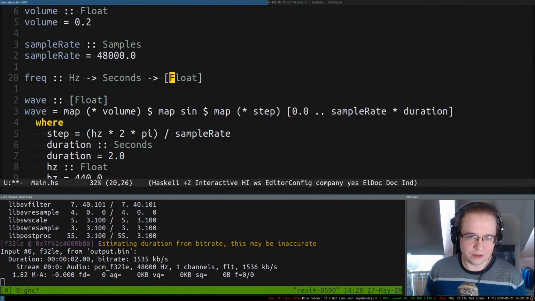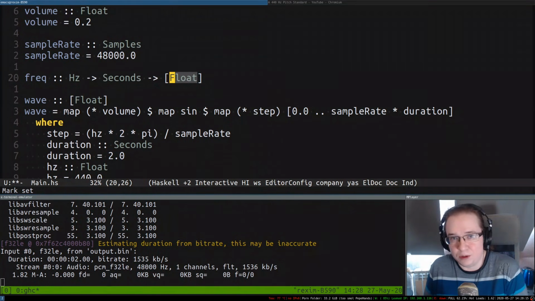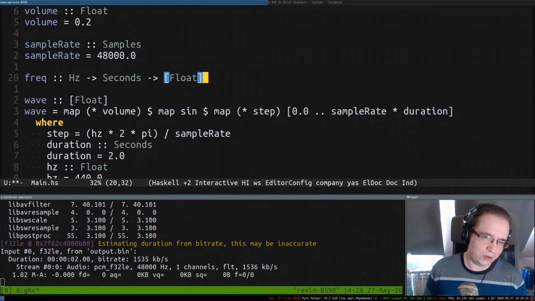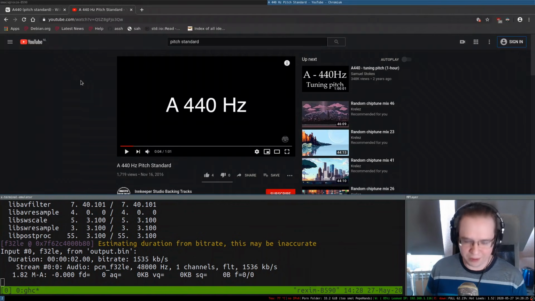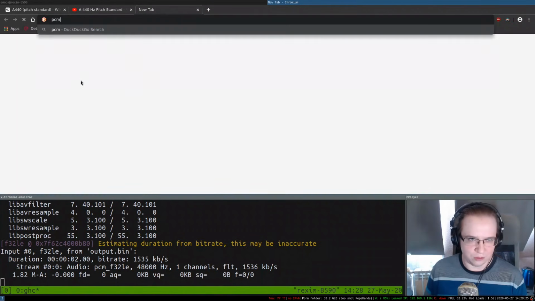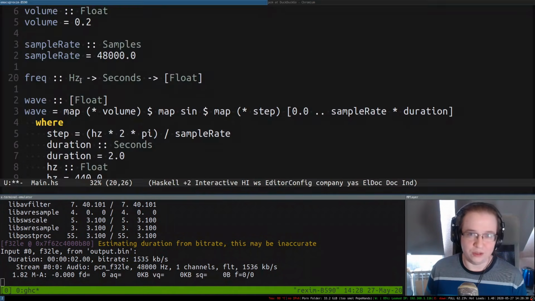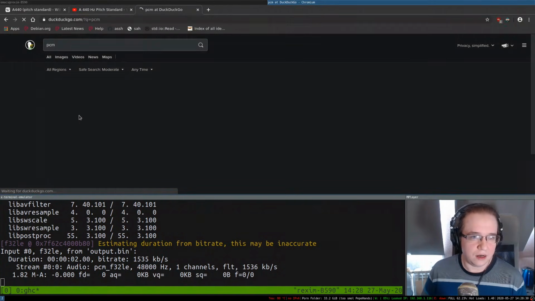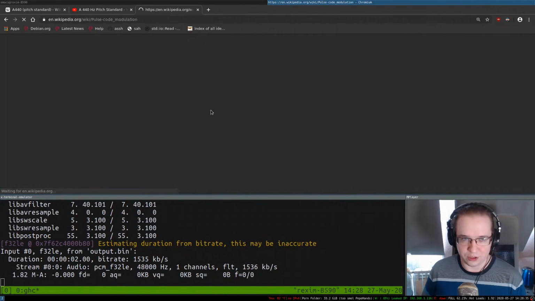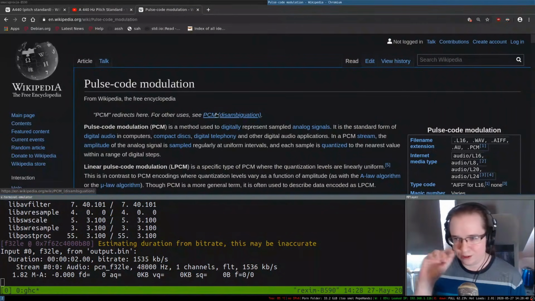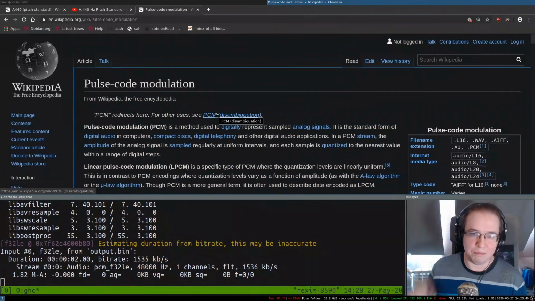So I want to introduce a type alias for this kind of float that represents a single sample of the sound wave. As far as I know, that single sample of the sound wave is called pulse, but I'm not 100% sure on that. So if I'm wrong, please correct me. But I do know that there is a thing called PCM, and as a matter of fact, we're generating a PCM file. It stands for pulse code modulation. So we're generating a pulse code modulation file, and each individual sample there is just a single pulse.